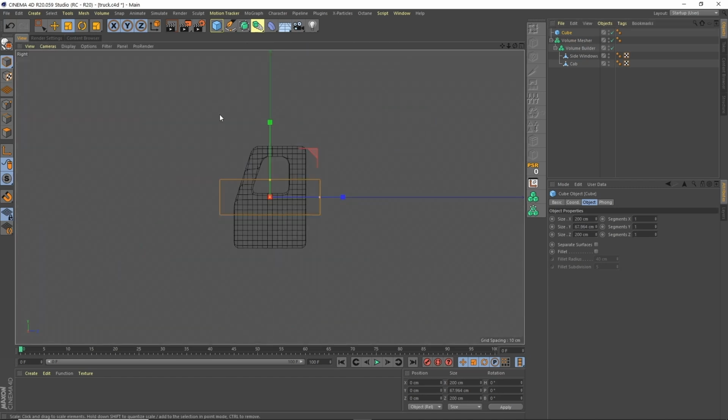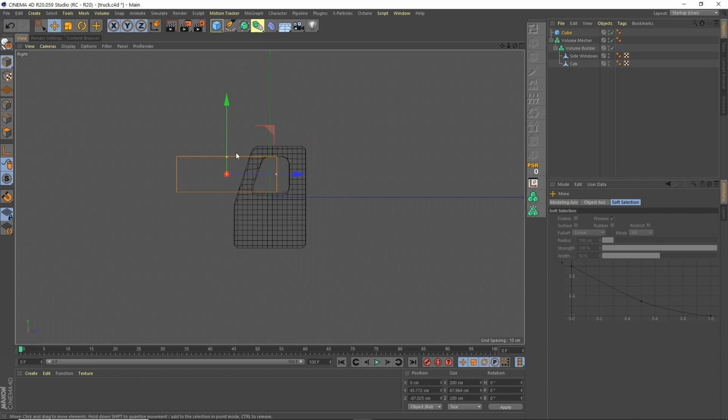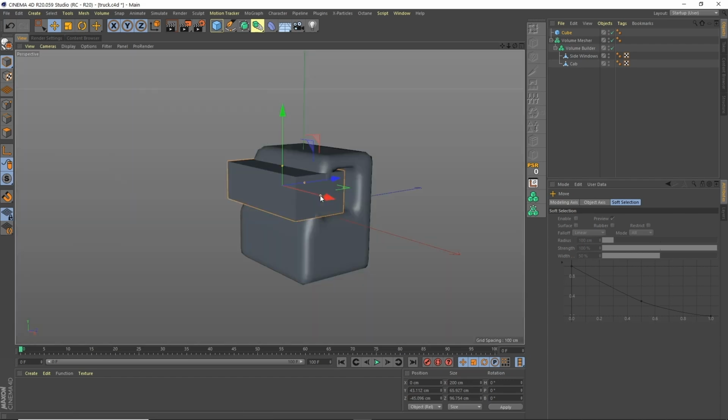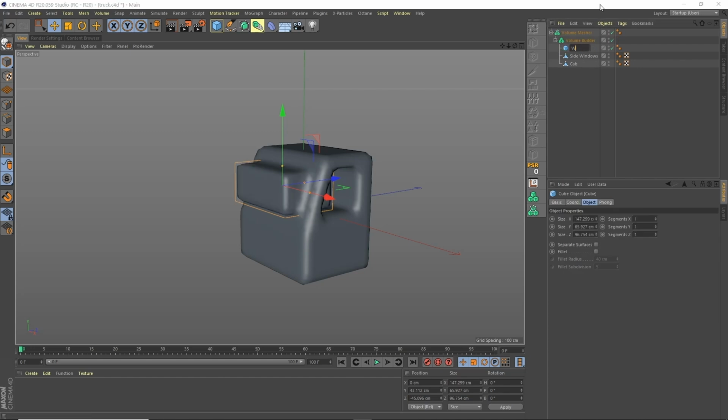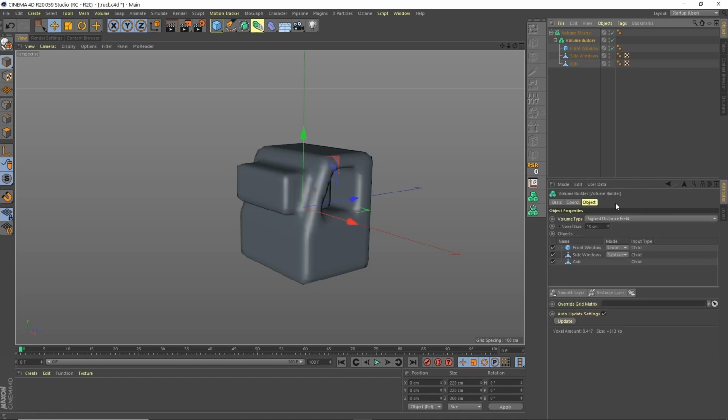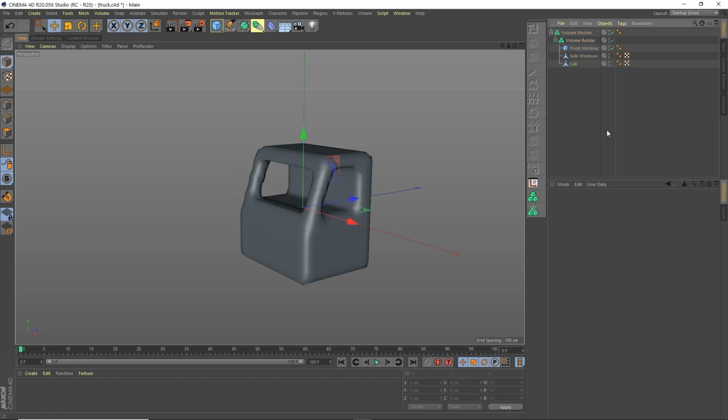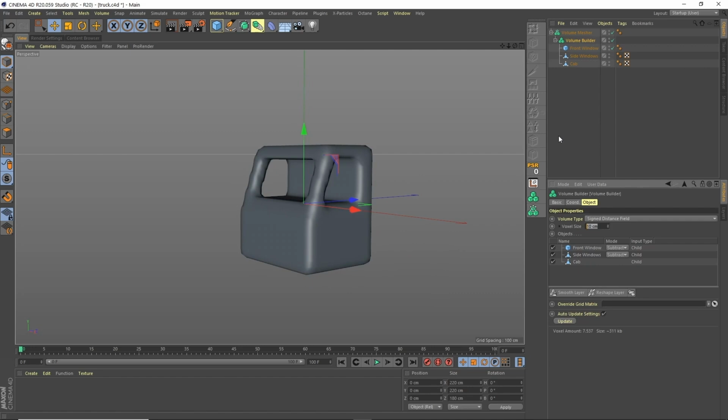Just shrink this down. Let's look at the front. Want to make sure it all marries up. Then we just want to make this smaller. Add that in. We'll just call this front window. And if we go into the volume builder, we can subtract that. Now you can up the voxel size or lower the voxel size to get this cleaner, and we can add in some smoothing.